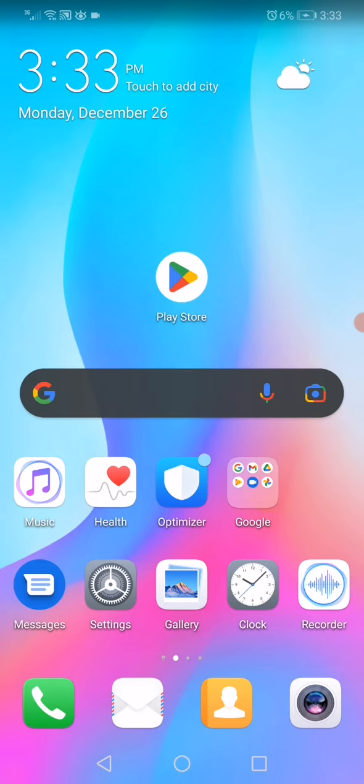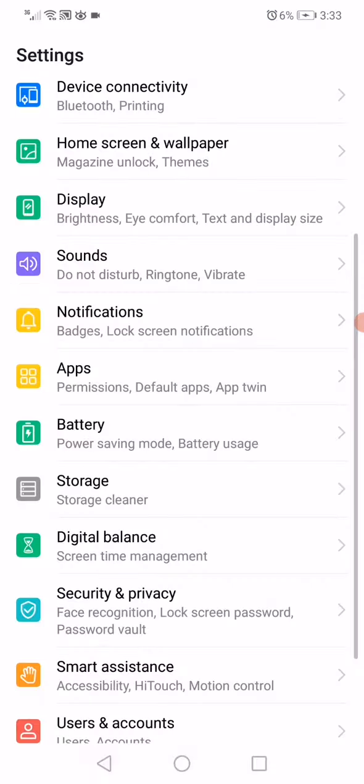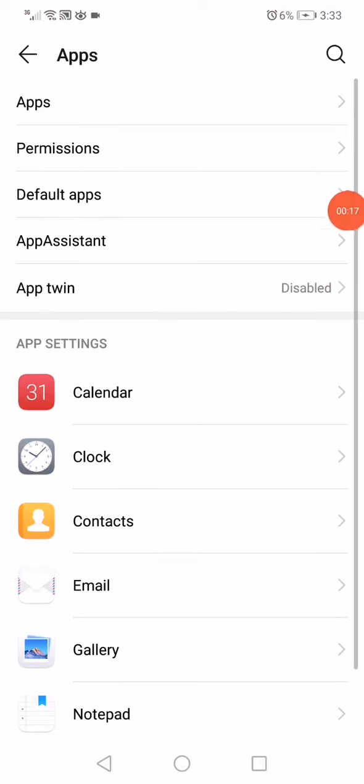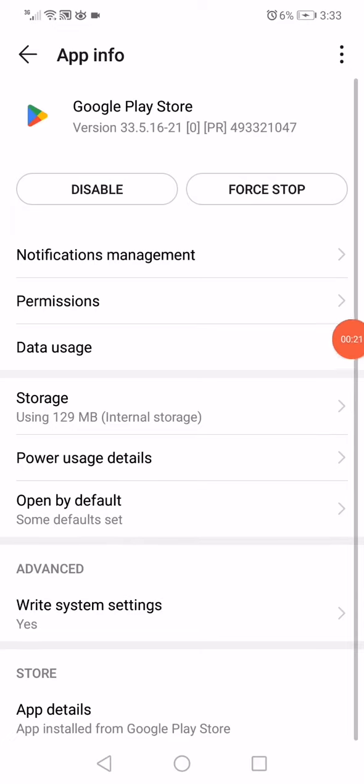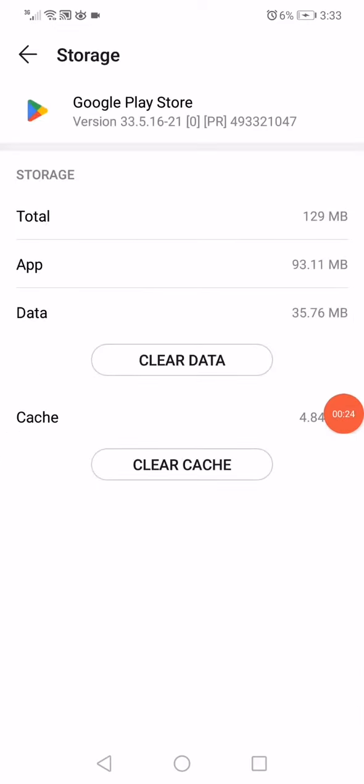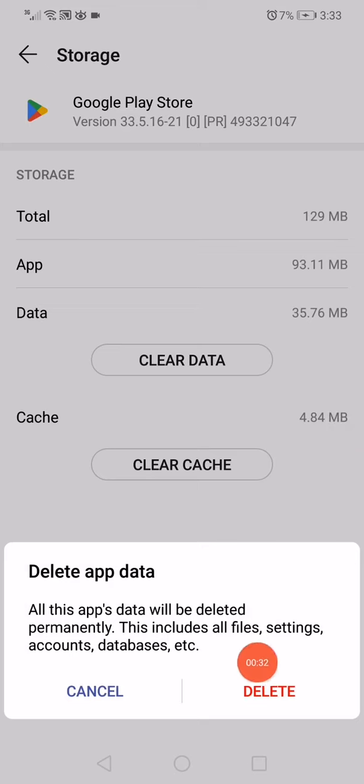I'm gonna show you how to fix this problem easily and fast. So all what you have to do is open the settings on your phone, go to the apps, and now open the apps manager. Click on the Google Play Store and click on this storage right here. This is the most important step. Click on this clear cache option and then click on clear data. From here click delete to delete all these files and settings and accounts, and click delete.